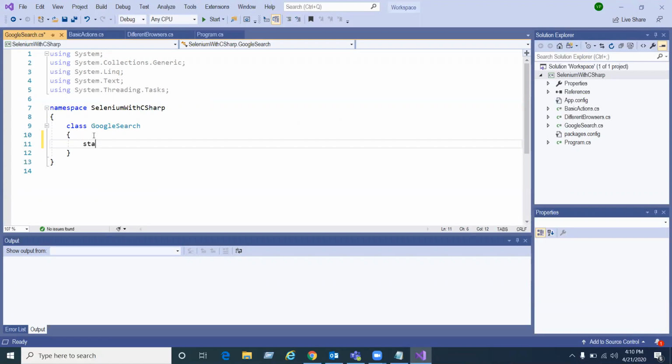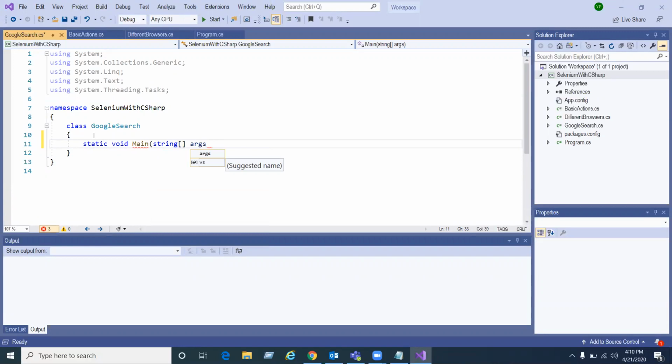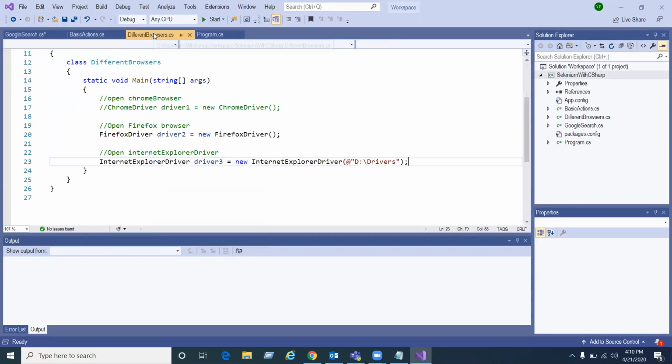Google search. Static void main string GS. Right. So the first step is open the browser. So hereafter I'm going to work with Chrome browser.